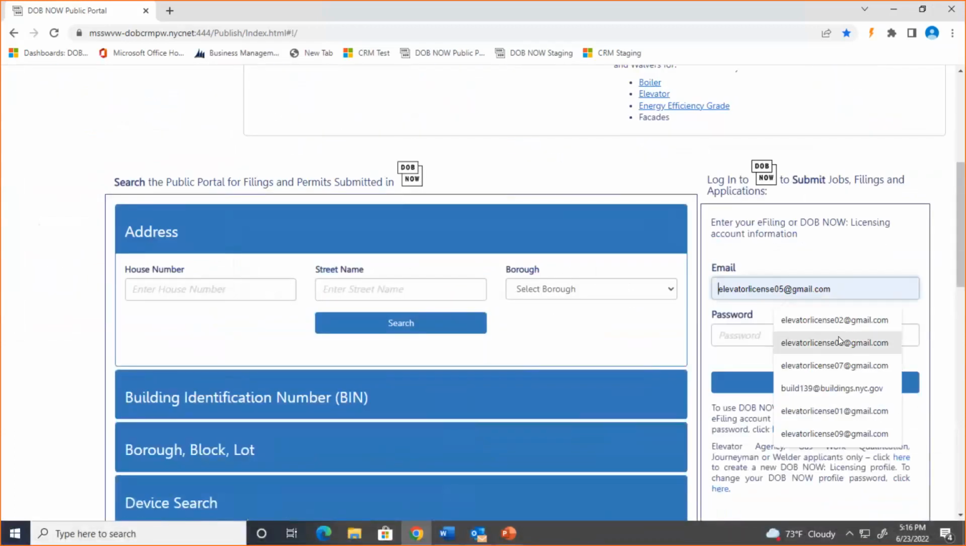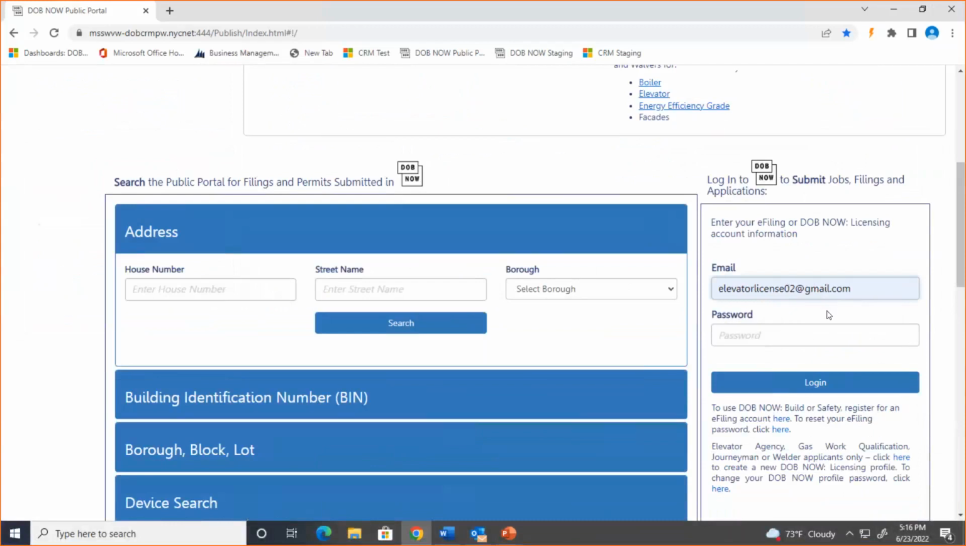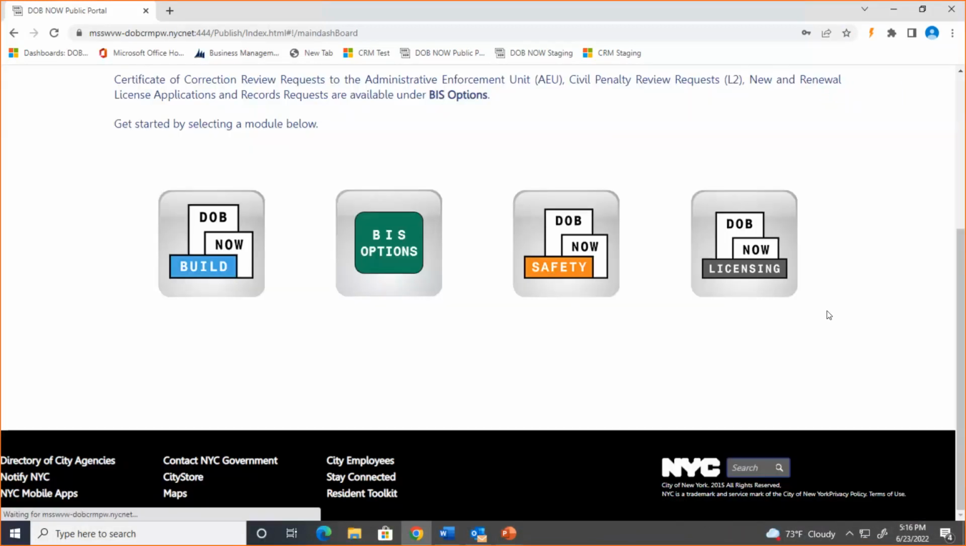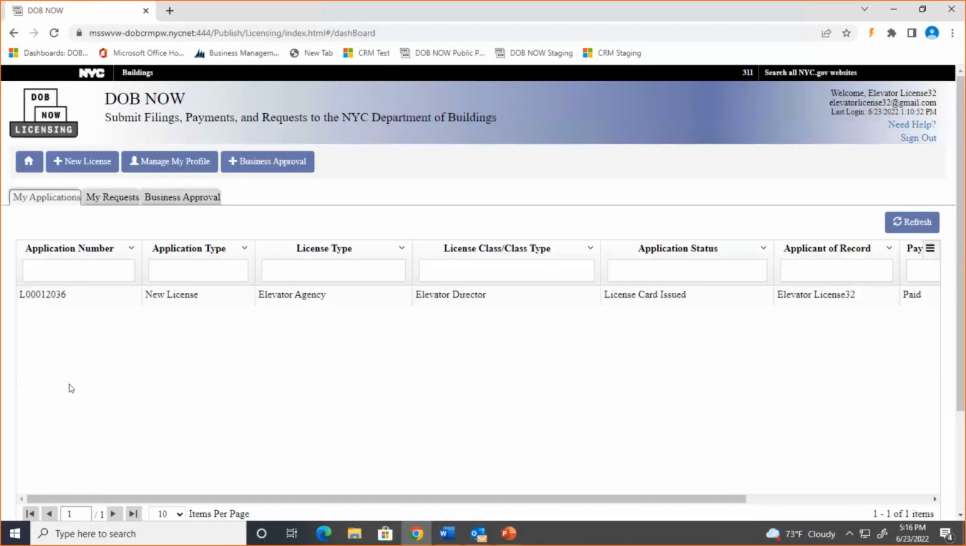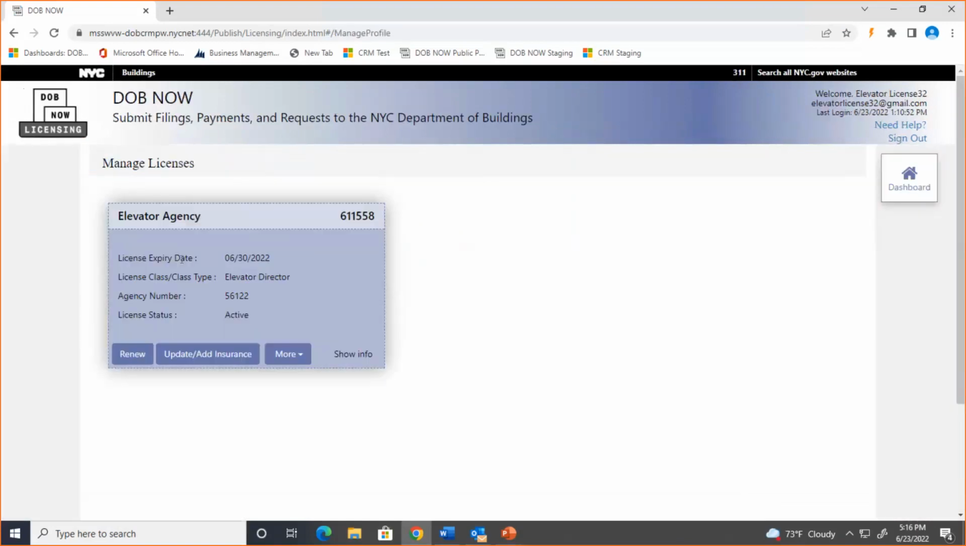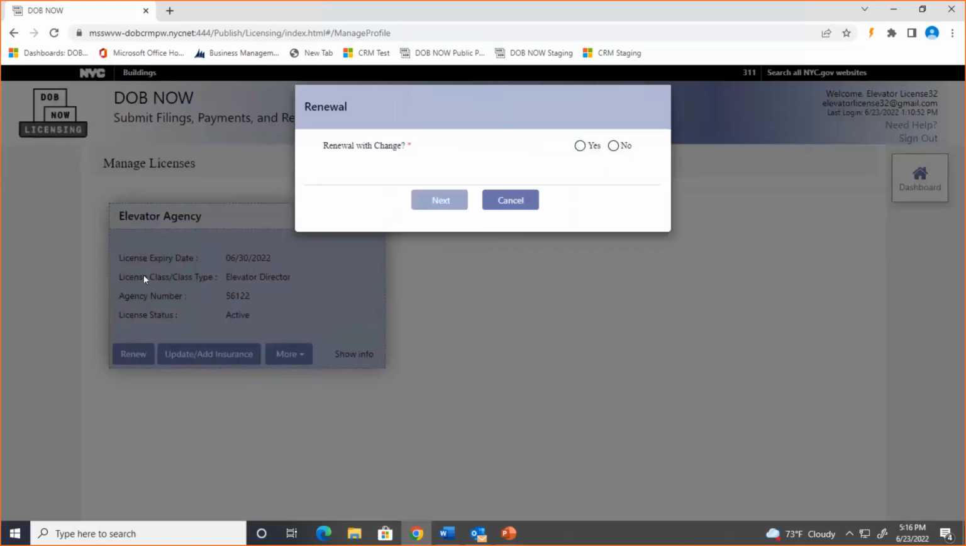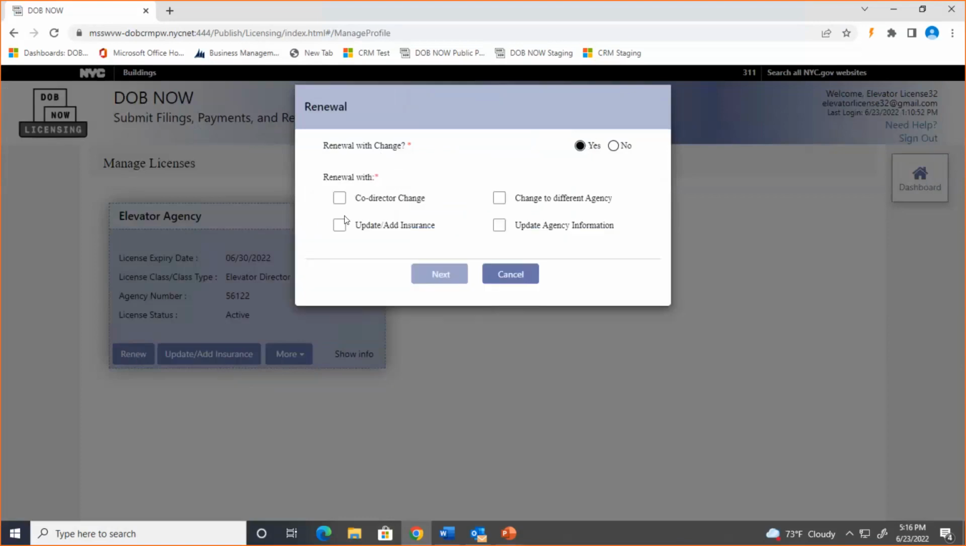I'm just going to come over here. I'm going to log into the license that I have set up. Okay, so here's the license. And what I want to do is just head up here and go to Manage License. And that'll call up this window right here. Now you see we could just head over here and click Renew, which is what I'm going to do. And now it's going to ask me if I want to renew with a change. If I click yes, I'll be able to do all of these things.